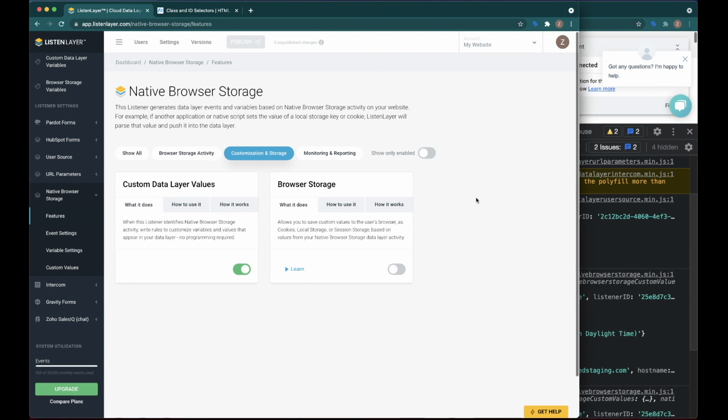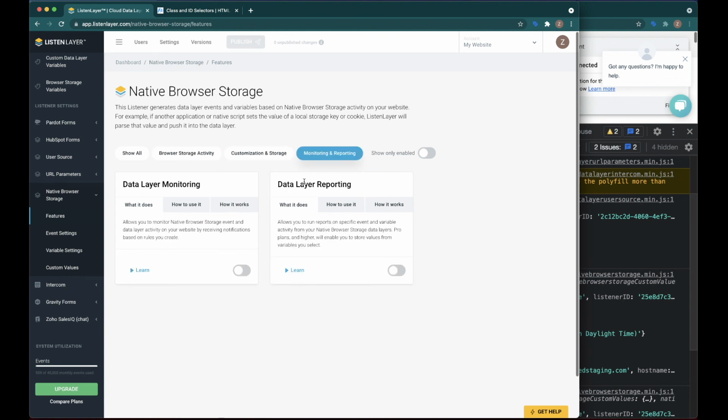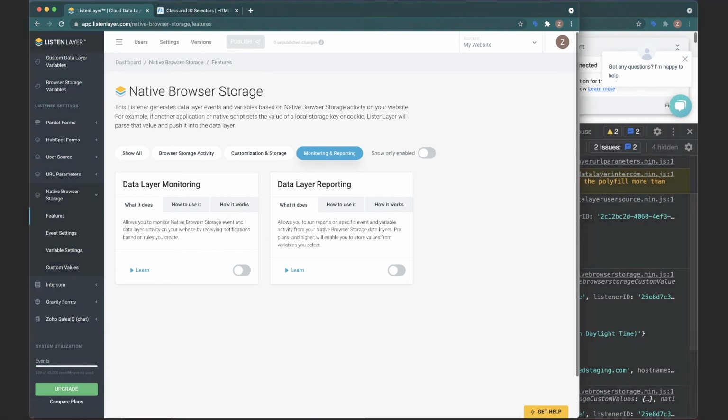Now, as with everything else, I'd recommend jumping in and taking a look at the videos that are going to be posted on this listener, as well as our standard features like monitoring and reporting, which are important things to get familiar with. Hope you guys enjoy using the native browser storage listener.